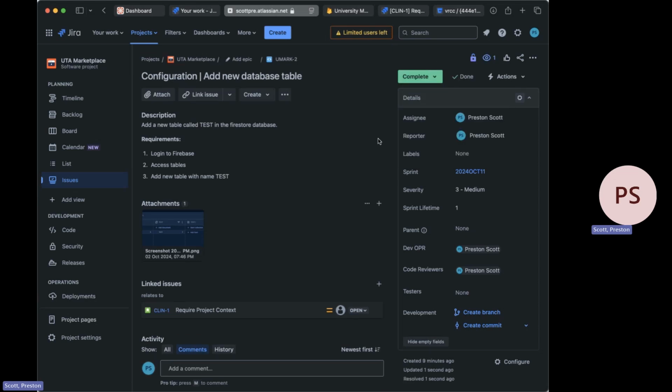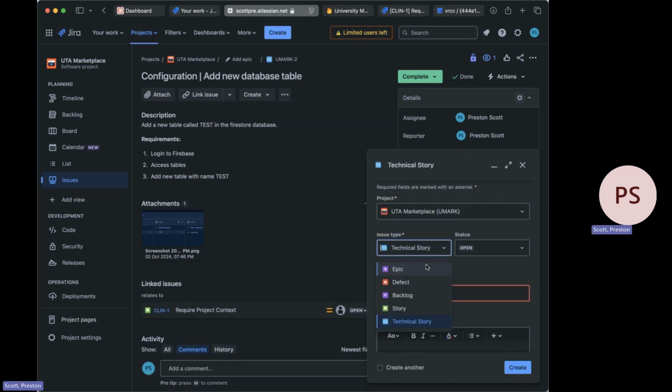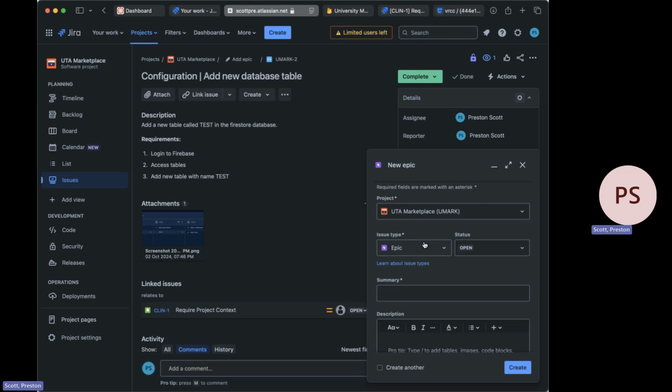So this was a very easy ticket, and let's do an example of a regular feature ticket. I also like to explain what an epic is. So an epic, think of this like a parent story. Epics are just giant requirements that are broken up into several sub-stories. But let's go ahead and create an epic.